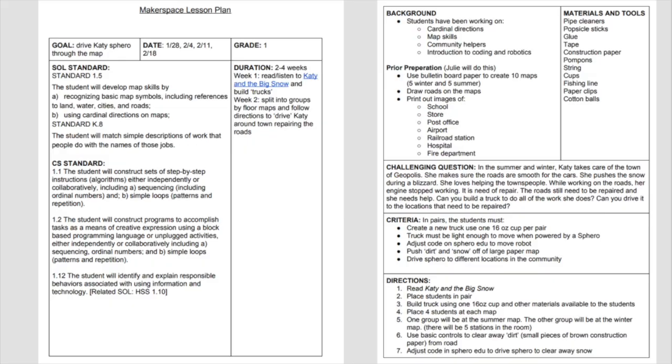The next thing I did was I took lessons that they're already using and I added a few pieces. You'll see that I added computer science standards, I added more materials, things that I was in charge of, things the teachers were in charge of, and I added some challenging questions. So I'm still taking what they've already been doing, and now I'm adding a little bit more to it.